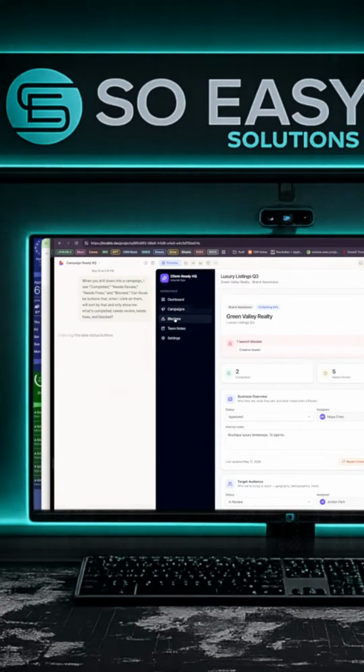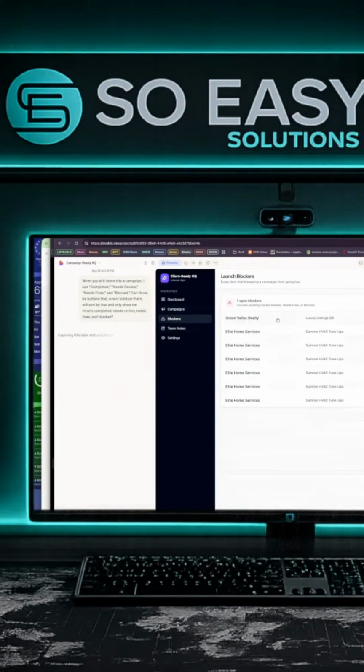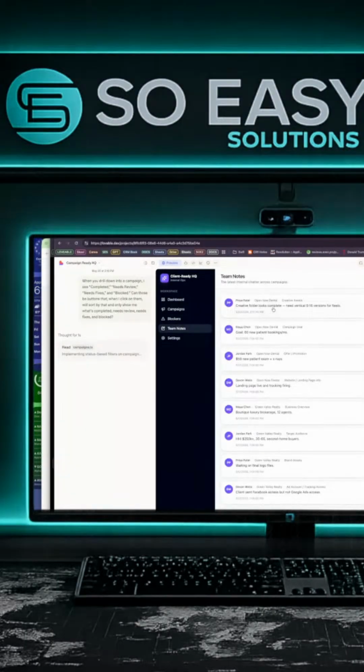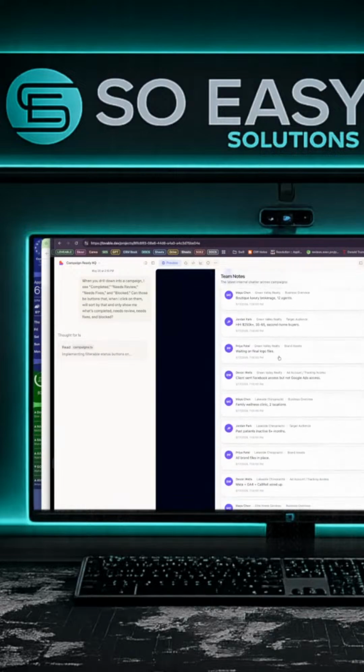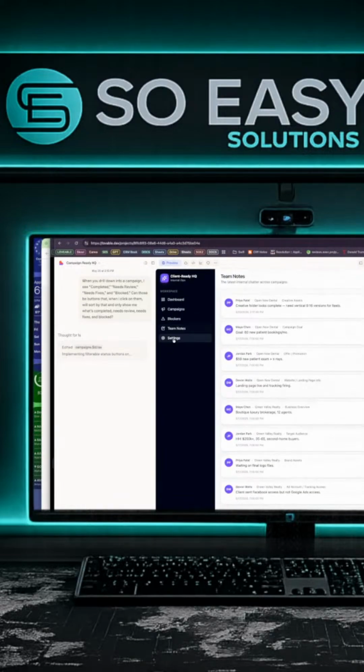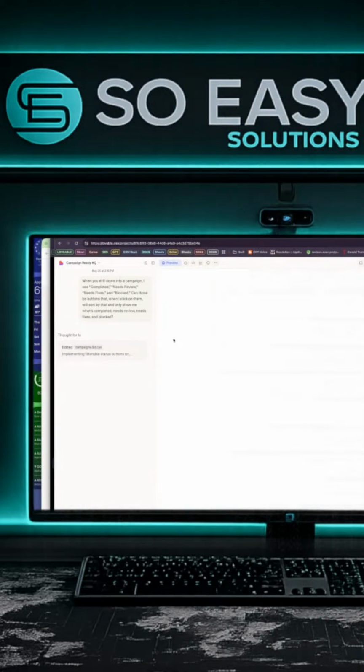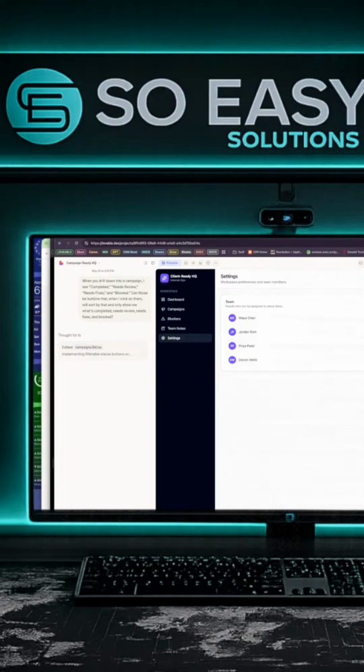I can go to another place. What's a blocker here? Okay, Green Valley, collecting assets. That's needed. We got fake names in here. This is so cool. We got team notes. We got a team notes area here. We can go and see what all the notes are. We have settings. Oh, got an error. Okay, that will happen.